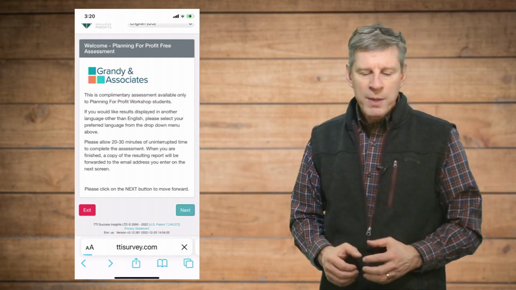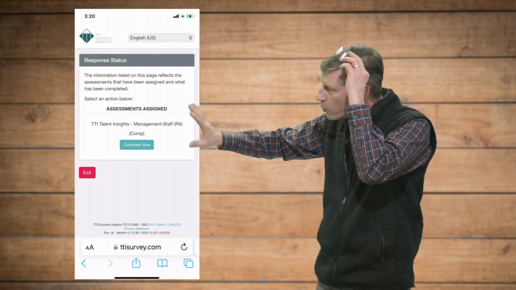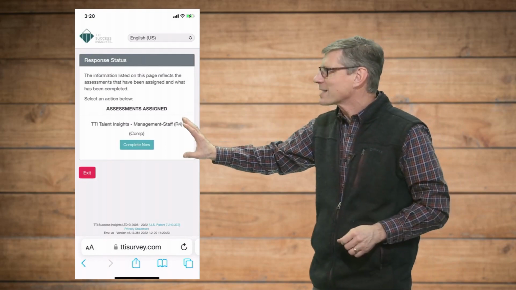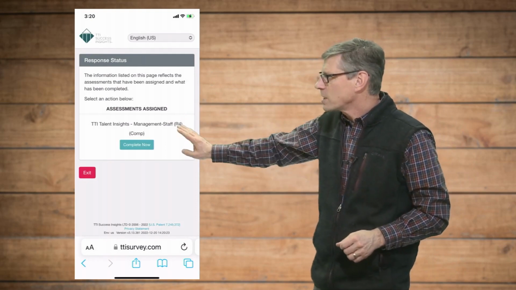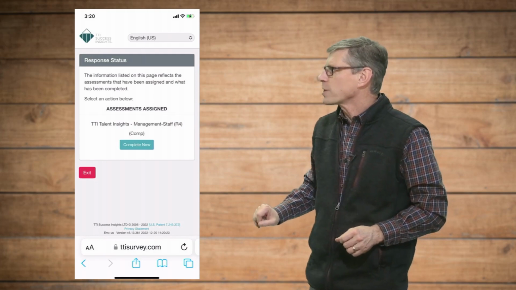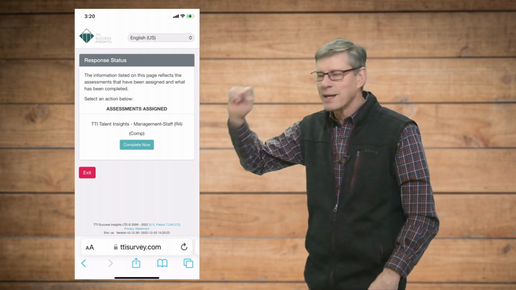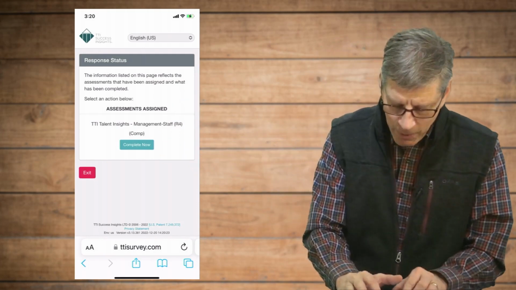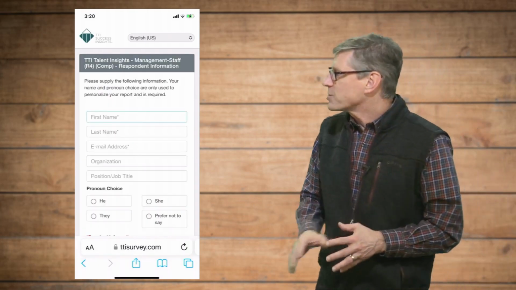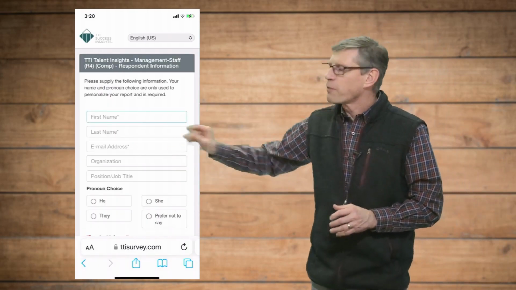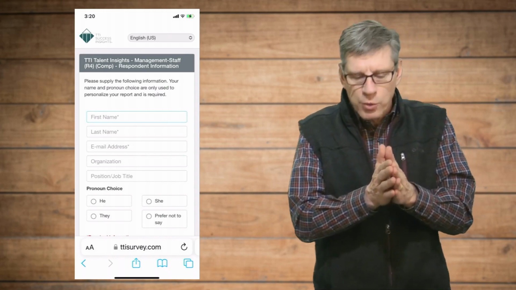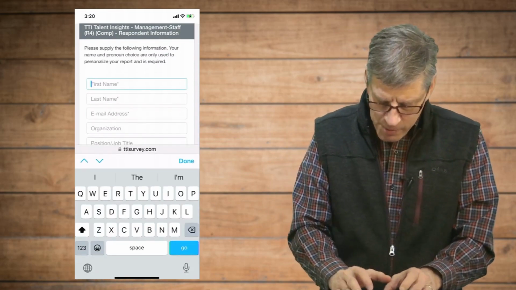When we do that, it's going to show you which assessments you've been assigned to complete. In a lot of cases, it's going to be this Management Staff R4, just like we have here. Just go ahead and tap on Complete Now. When you do that, it's going to ask you for your name and the information about you. So we can go ahead and plug in that information.